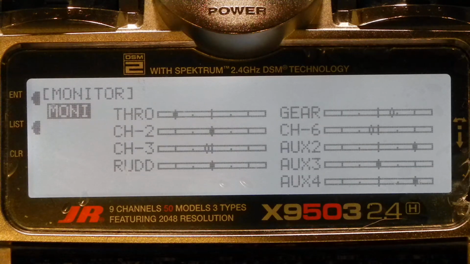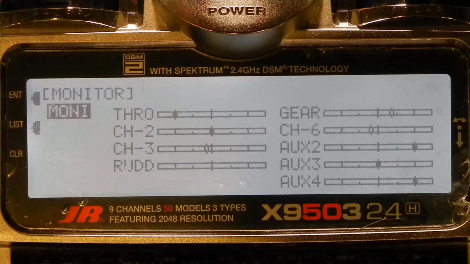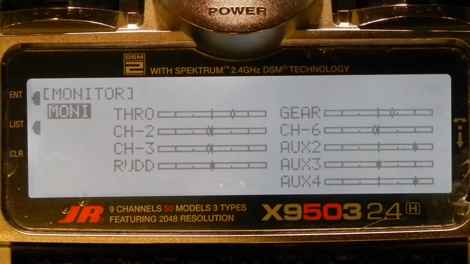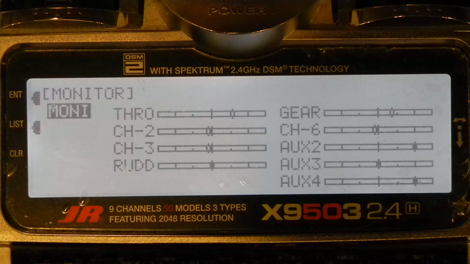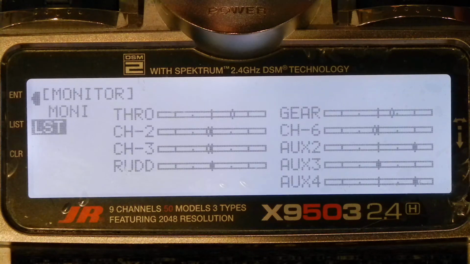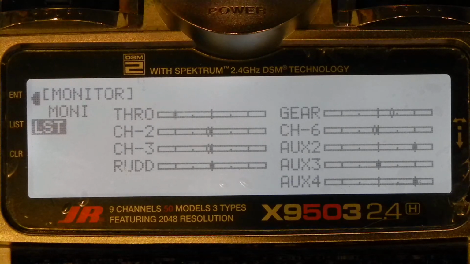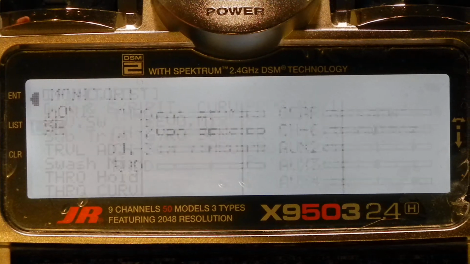That's my screen, as you can see. If I move my stick, this is the throttle. This is moving the rudder. This is the aileron, the elevator. This is the elevator, DR switch, aileron, DR switch, gear switch, and rudder switch, aux 2, throttle hold. You get the whole point. Let's go back to list, back to the main screen.